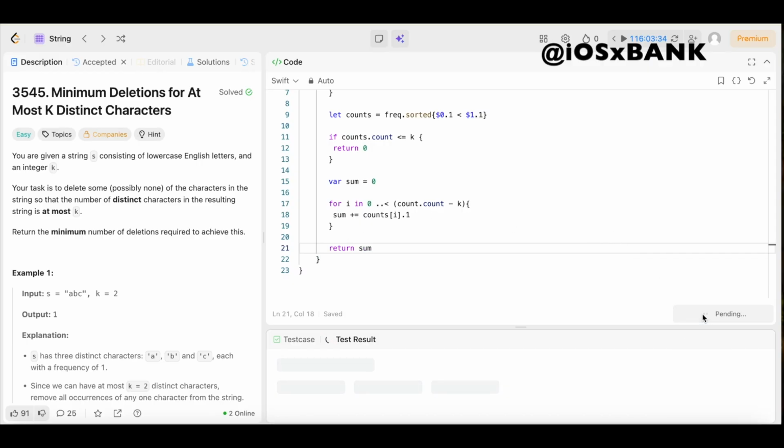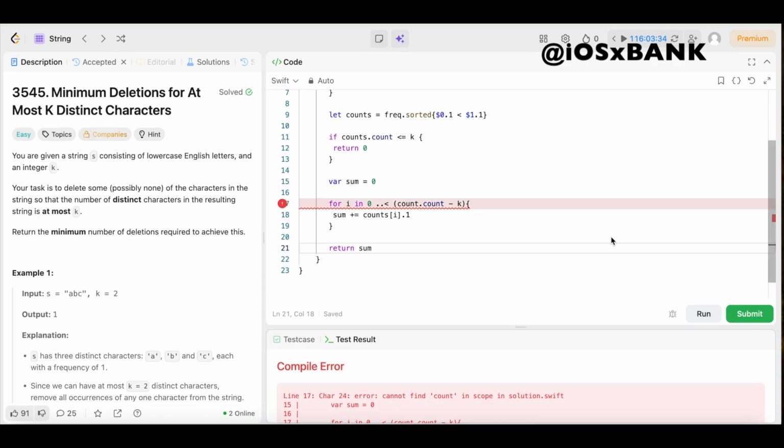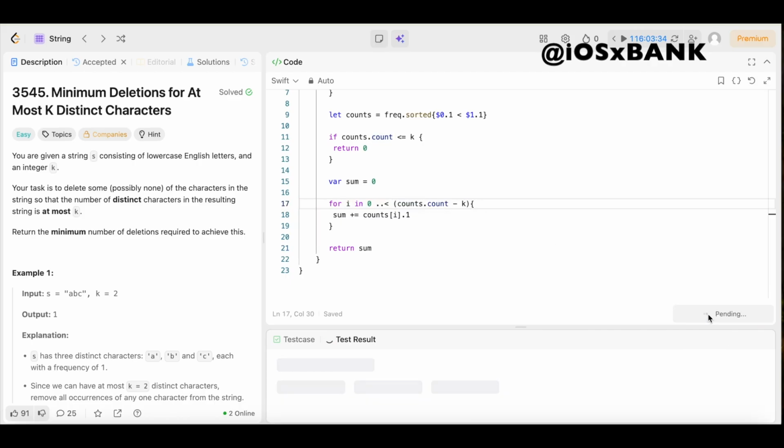Let's give it a run and make sure it runs properly. Ooh, okay, let's see what's going on here. Cannot find count. That should be counts with an S. Sorry about that, y'all. Let's run it again and see if that did the trick, and it does. It's accepted. So let's go ahead and submit it and make sure it's still accepted after we submit it.